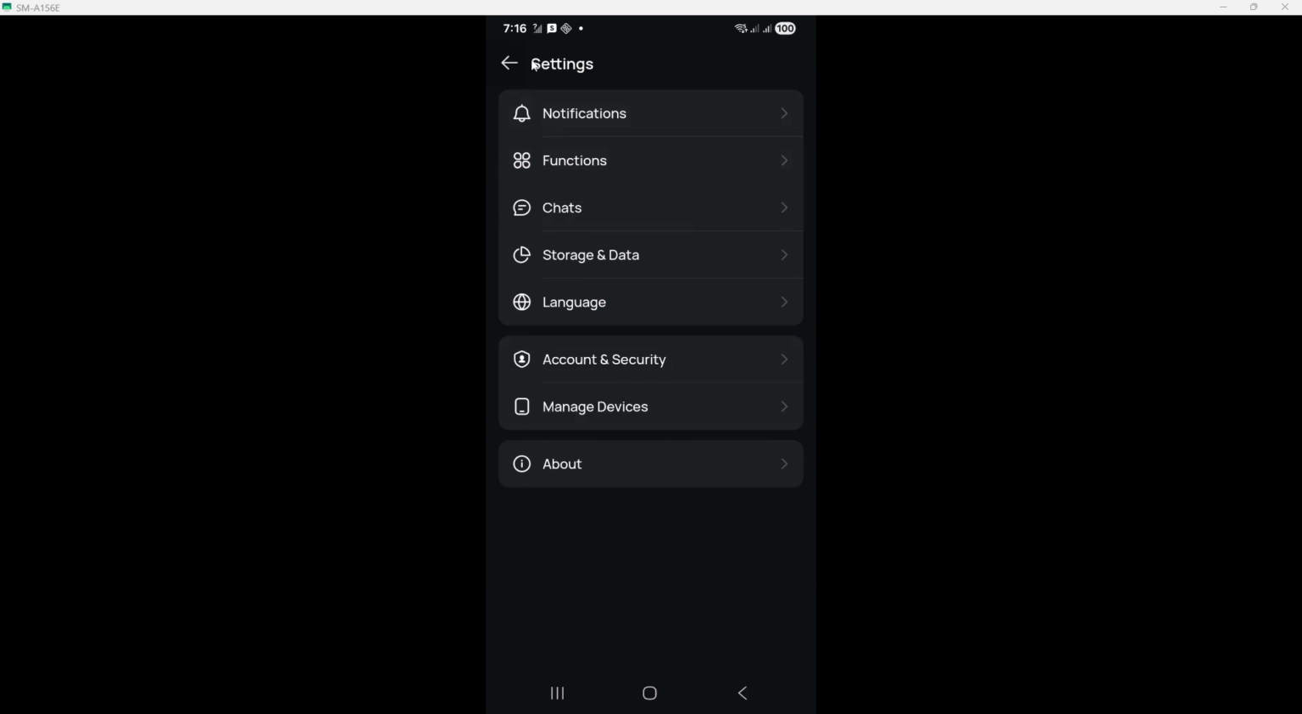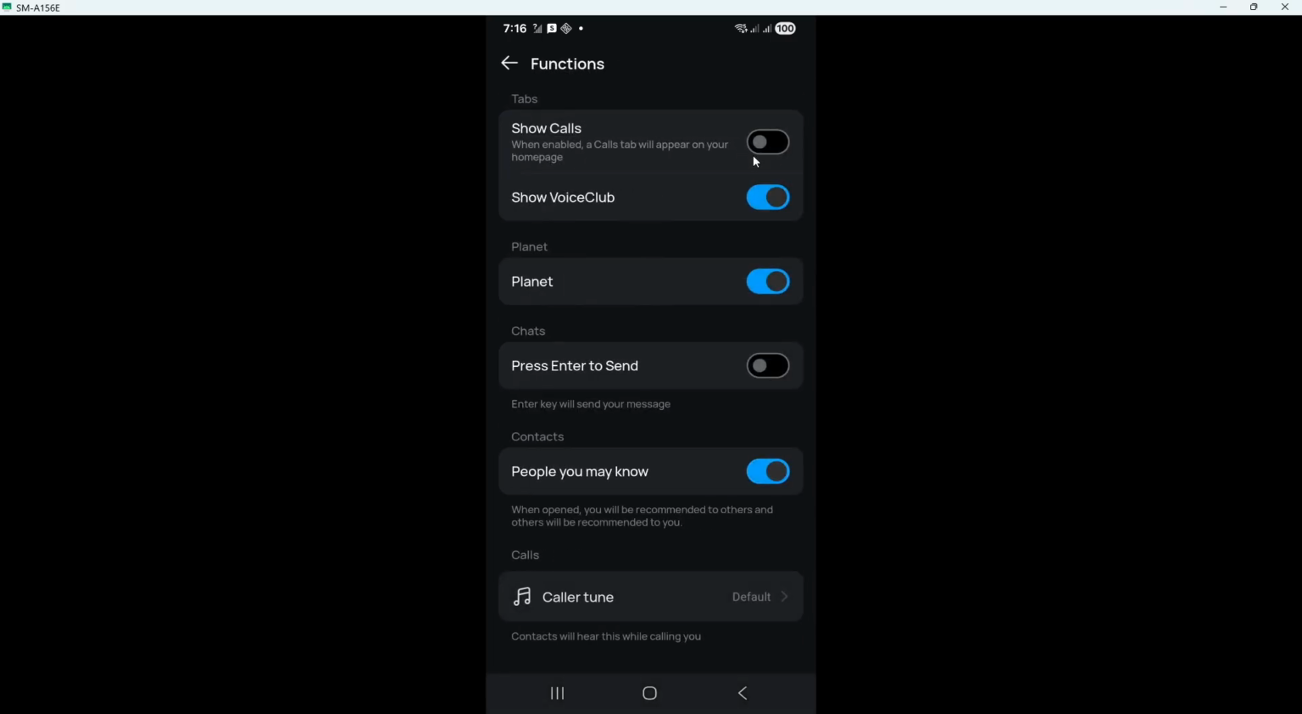Inside Settings, tap Function. This is where you'll find additional tools and optional features that go beyond the basic chat and calling settings. If you don't immediately see it, scroll slightly and check the available menu items until you find it. Next, select Caller Tune.